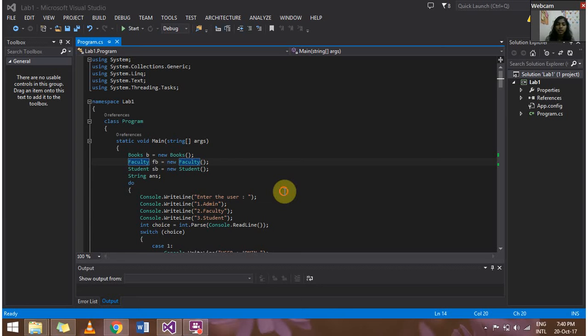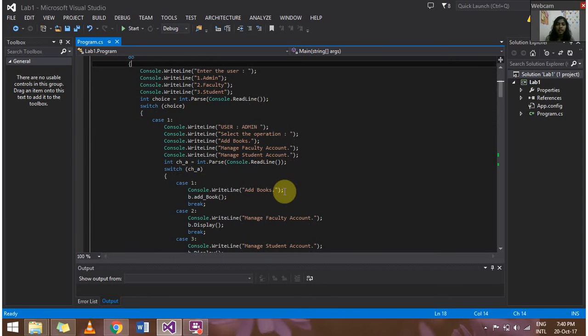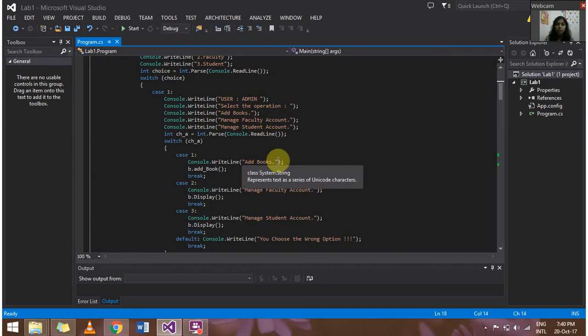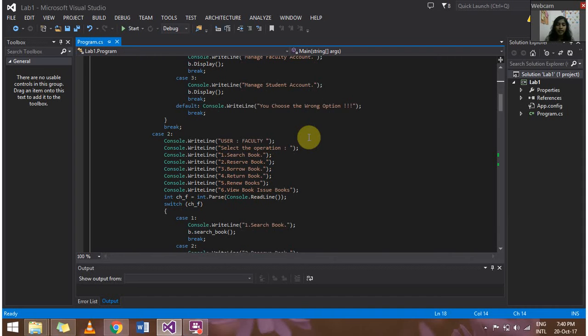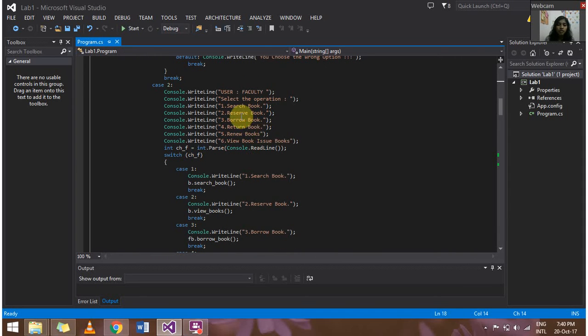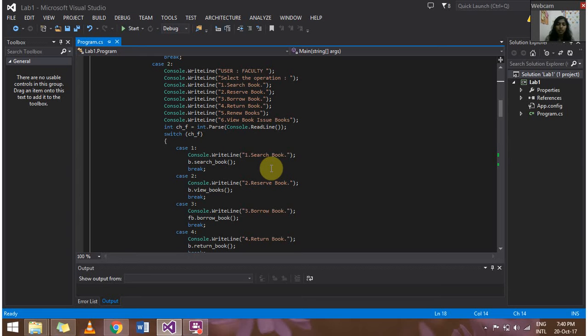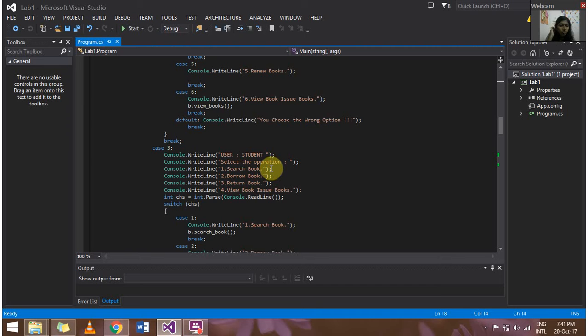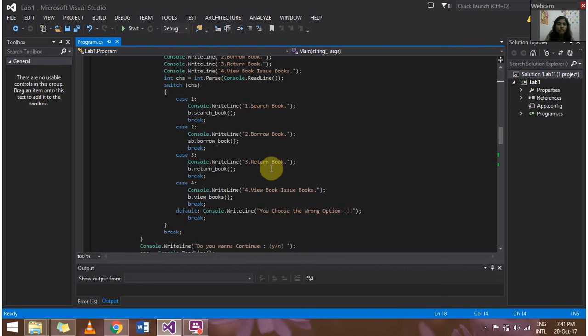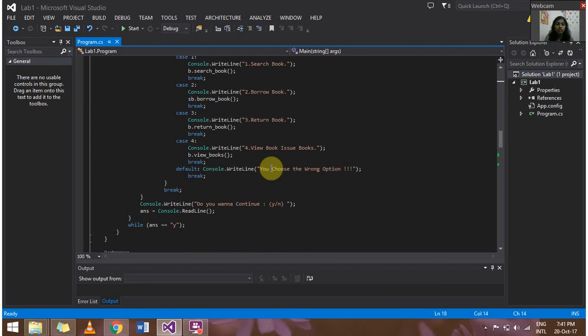In library management, according to the program, I have 3 users. It can be an admin, faculty, or a student, and all of them can have different operations to perform, like add a book or manage a book. Same goes for faculty. It can search a book, reserve a book, borrow, return, renew, or view the books that have been issued. Similar things are there in student also, with a few differences. We'll be seeing how we implement all of this through the concept of inheritance.